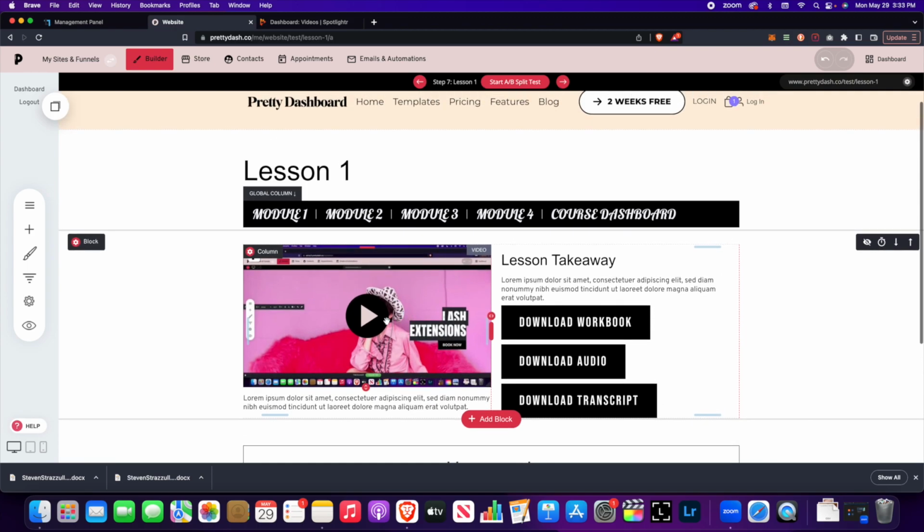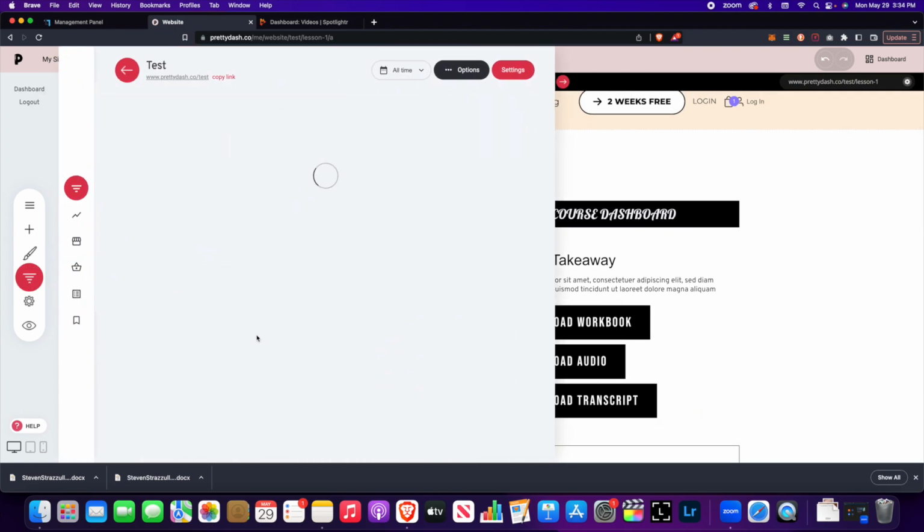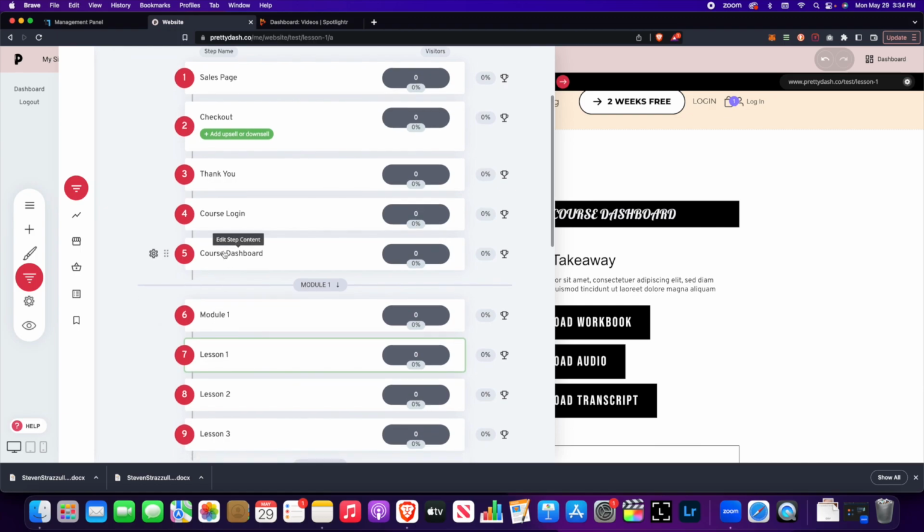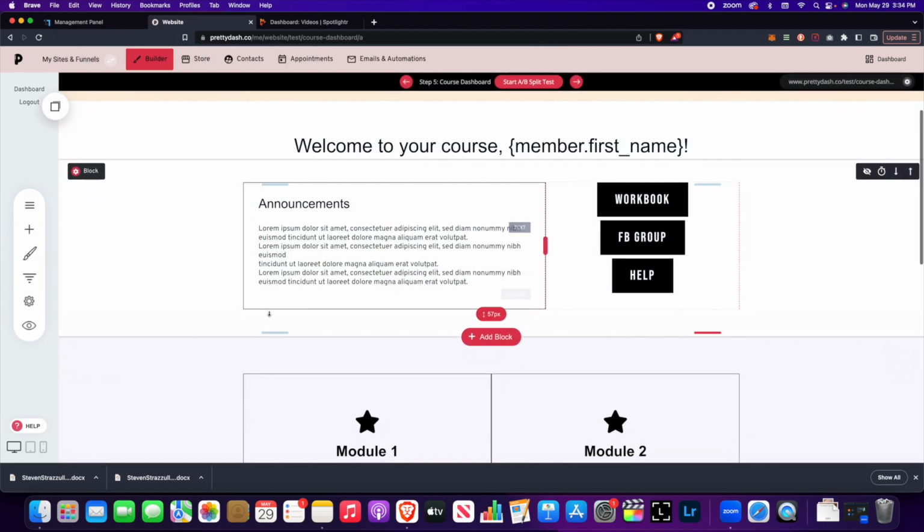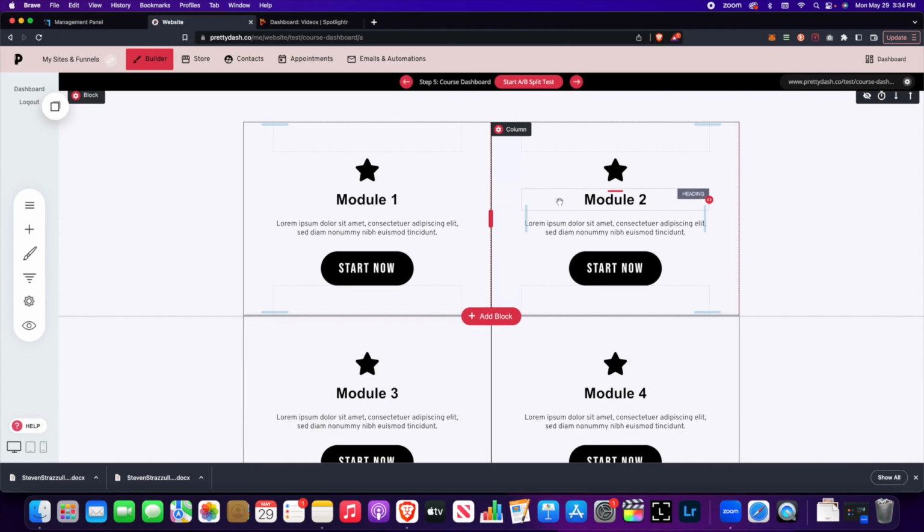Okay, now that you've made all your lesson and module pages, let's head back to the dashboard and link all of that up. So as you can see here, we have module 1, 2, 3, and 4.